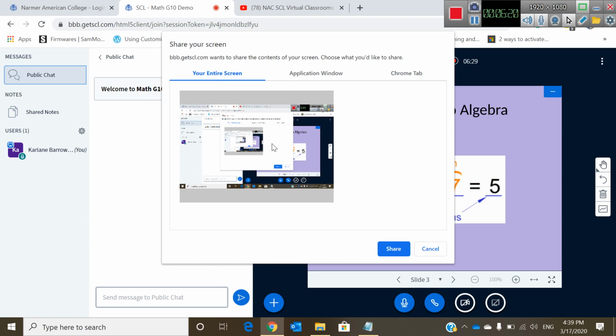When you're done, stop sharing your screen. Make sure you unselect this option.